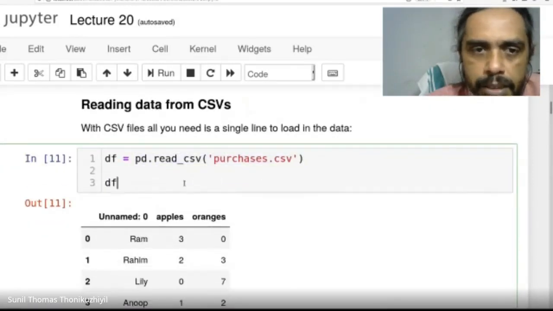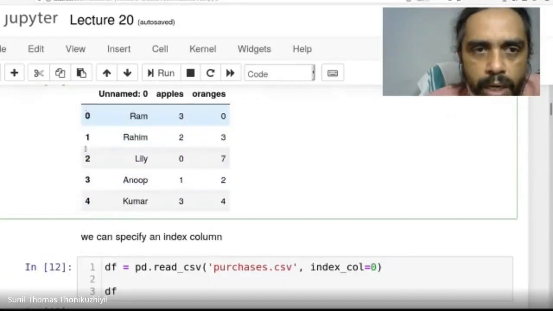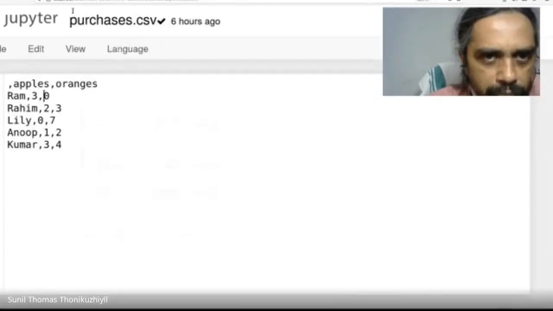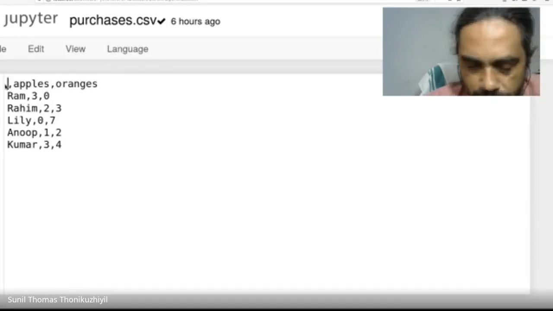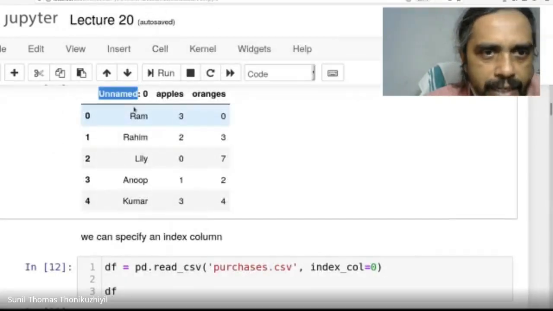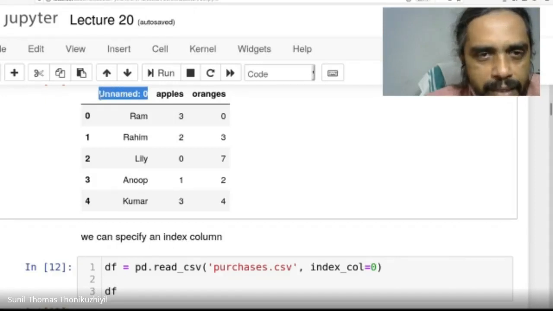If you're reading from a comma separated variable in this manner, this is how it was read, because your first column there was nothing. If you look here in the actual data, it was missing. There was nothing here. So that's the first thing. There is just a comma, then apples, oranges. Because this was missing, when I read it, it read as Unnamed: 0, the unnamed zeroth value. So that is why this is coming.